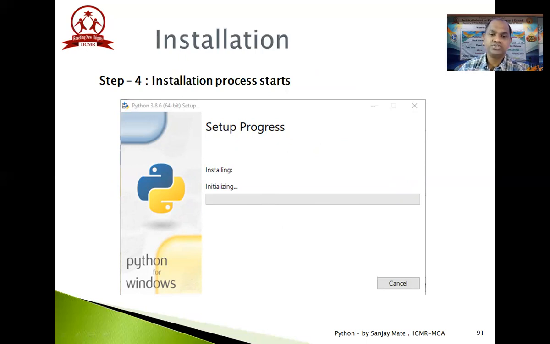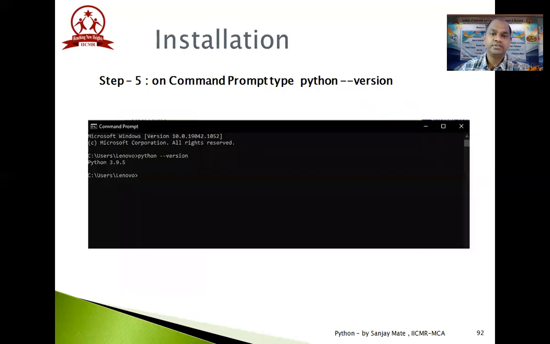After installation, how can you know whether it is installed properly or not, and what the version is? On the C colon prompt, you can write python, dash, dash, version, without giving a space. So you will get Python 3.9.5. This is the version I have installed on my computer.